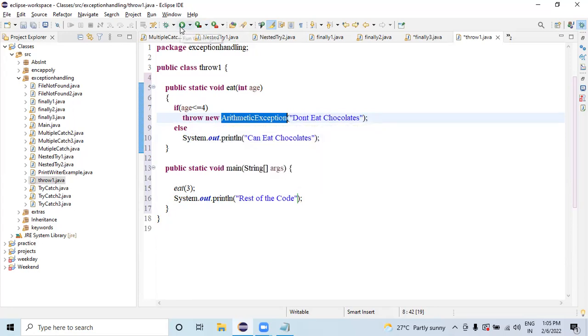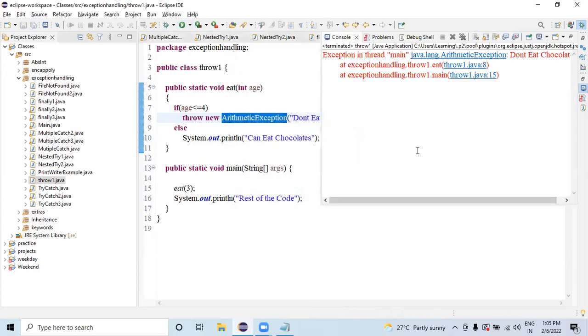When I execute this particular program, check the console. As you can see, it has generated an exception, an arithmetic exception. Since we have not handled the exception, my program terminates abruptly, and the rest of the code is not getting printed. So this is how you can manually create an exception and throw it with the help of the throw keyword. java.lang.ArithmeticException is generated, along with the description I passed, "Don't eat chocolates".